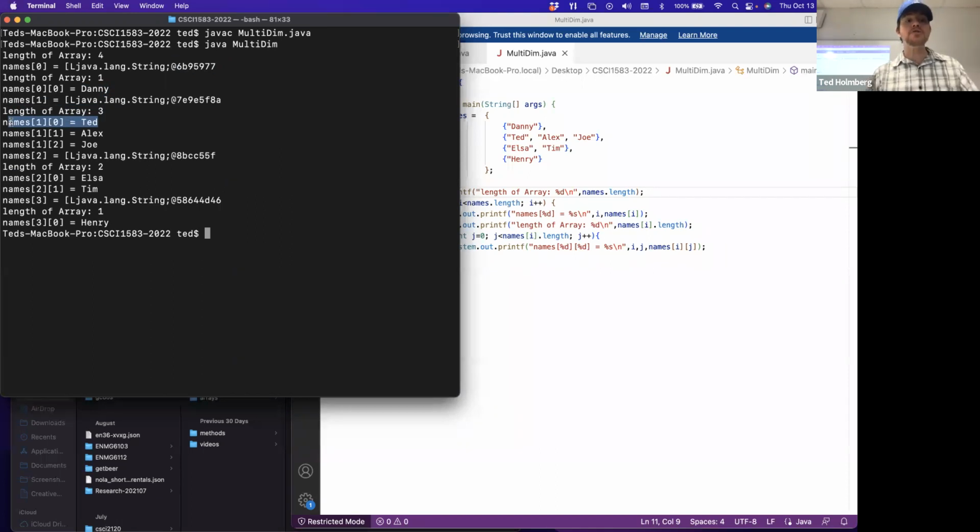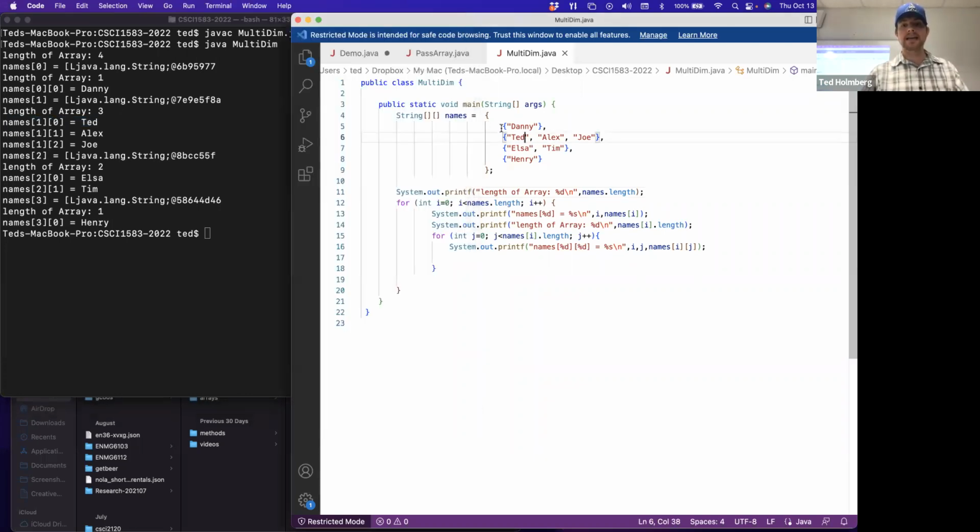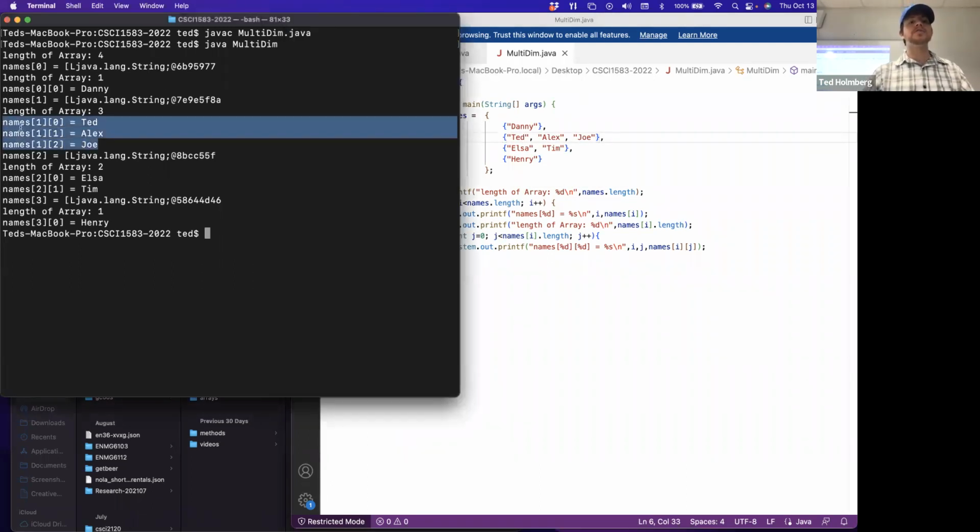The value at the string array at index 1 and index 0 into that array is 10. So again, I use the double indexer. At index 1, index 0 is 10. And again, that's like saying this is index 0, this is index 1, and then we go by columns. So that'd be Ted, Alex, Joe. 0, Ted, 1, Alex, 2, Joe. All of these are part of the same array that's at index 1 in my outer array.